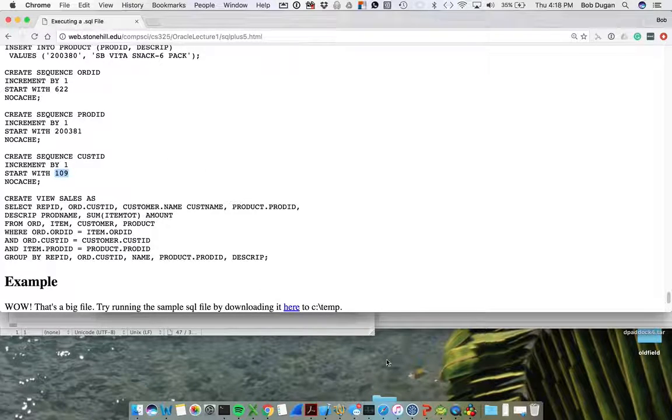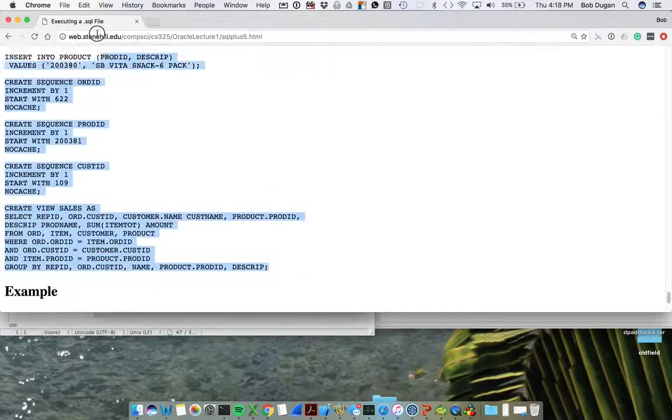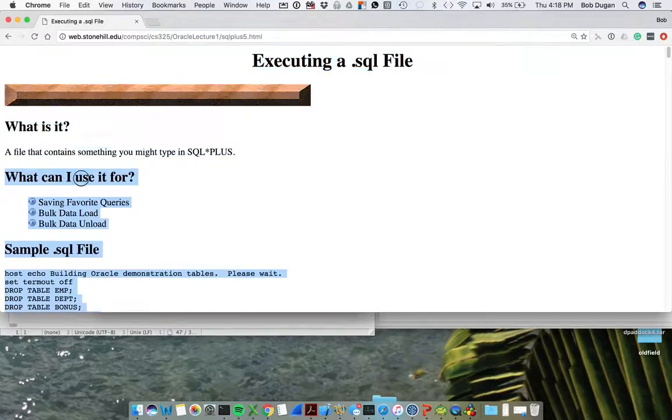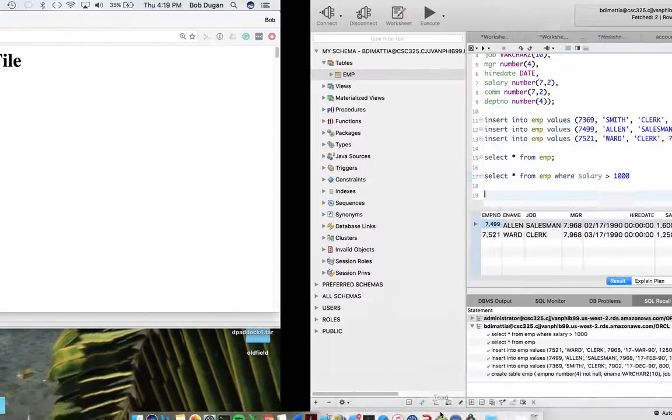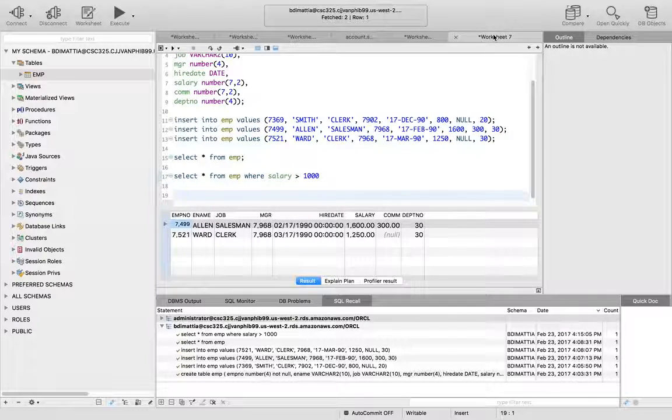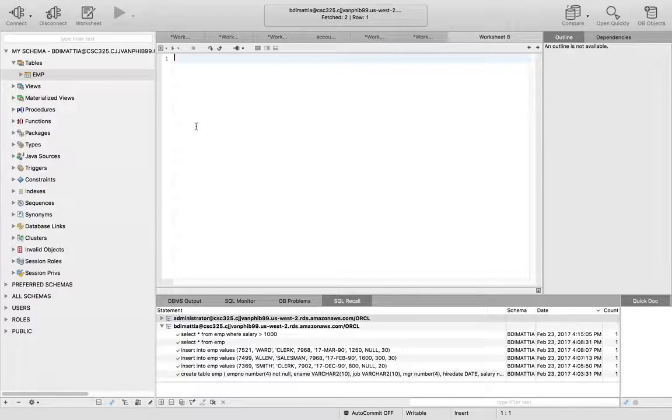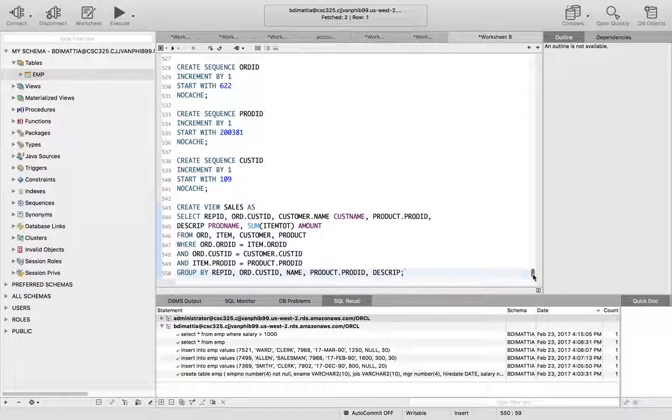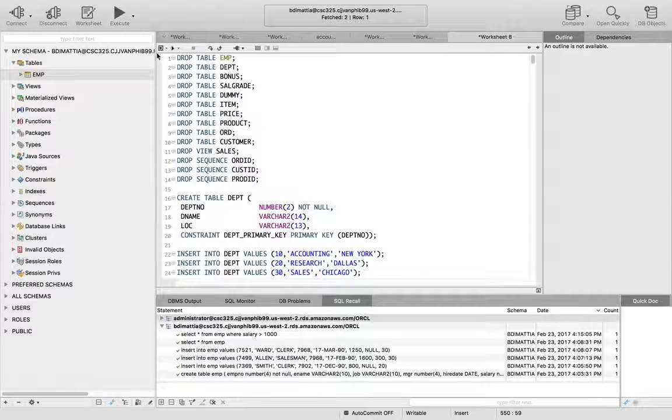So that's pretty cool. All right, let's go back to Toad. But before we do that, let's copy all this information, we'll copy all of it except for that first little bit, that set term out off and the host echo. Those are things that are specific to Oracle's command line interface to the database. We don't really want to do that. And what I'm going to do is create a new worksheet and just paste all this information on the new worksheet. I'm going to go to the top, and right here is the option to execute all statements in the worksheet as a script. So that's what we're going to do.